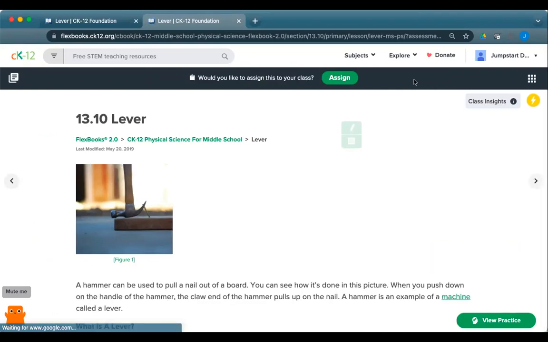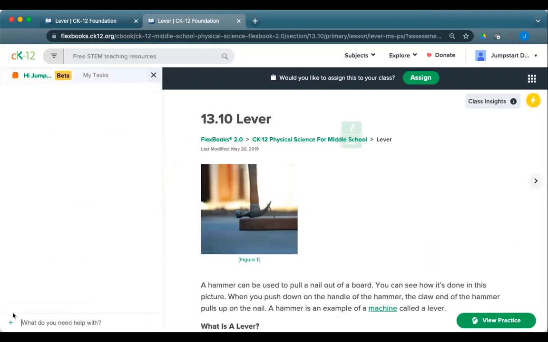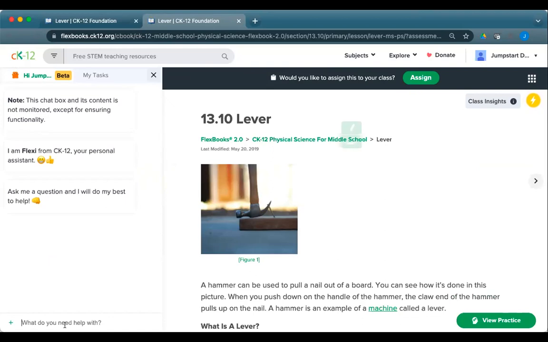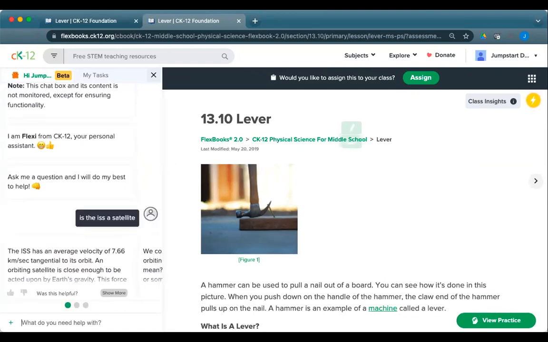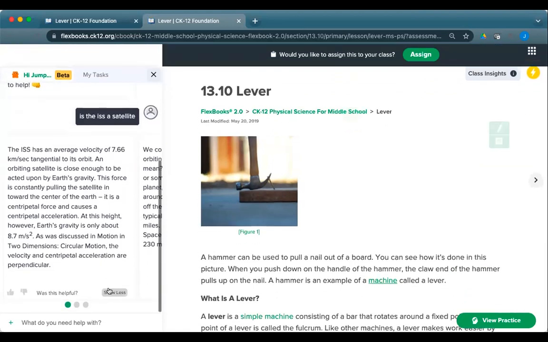So Flexi has a couple of options on the bottom left here. You're going to see the opportunity to ask Flexi a question. So let's say, is the ISS a satellite? This just came up in a crossword puzzle I was doing the other day, and it's talking about different satellites, and it's going to give some answers that are related to this.